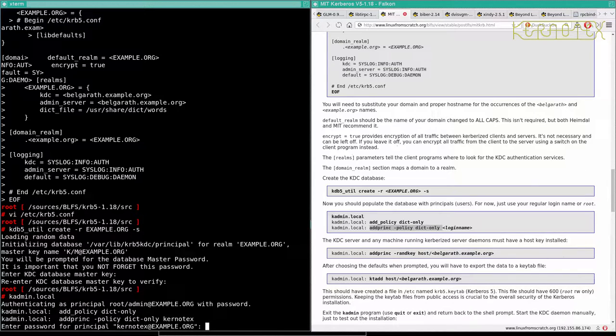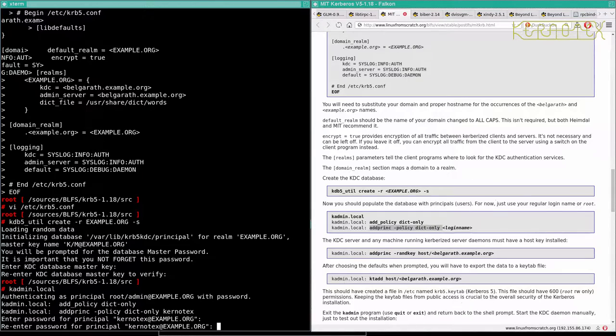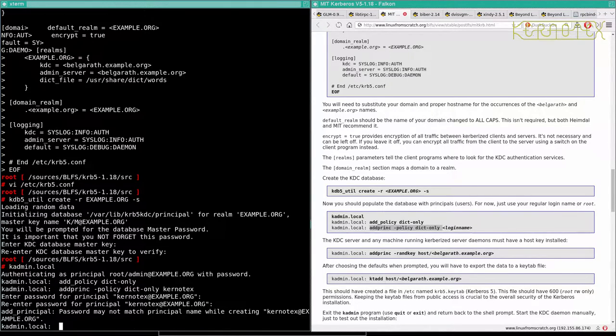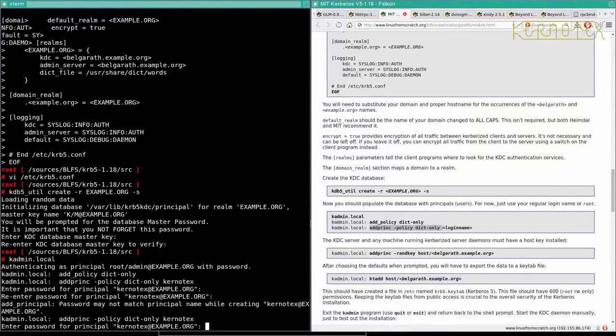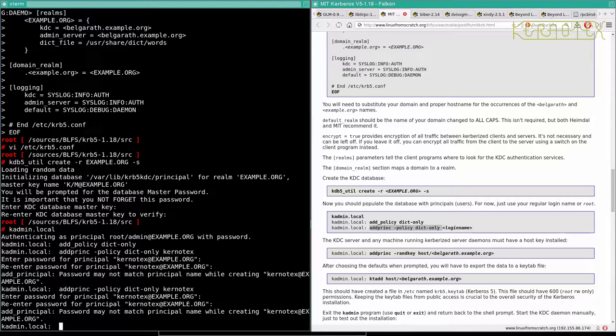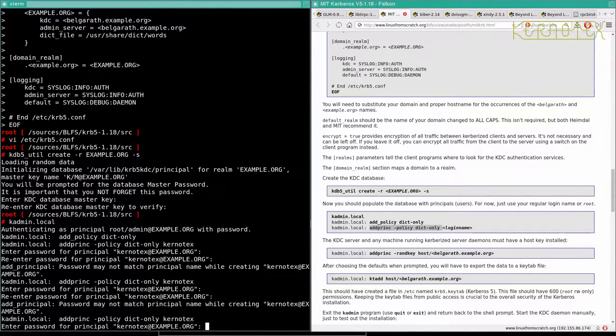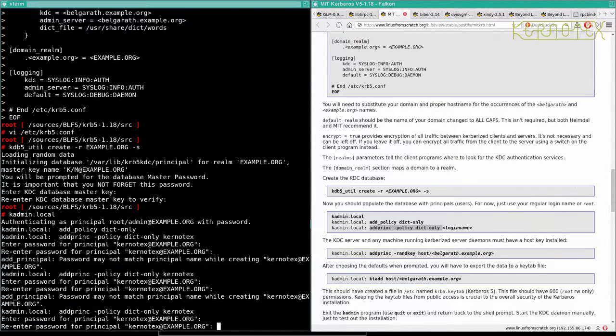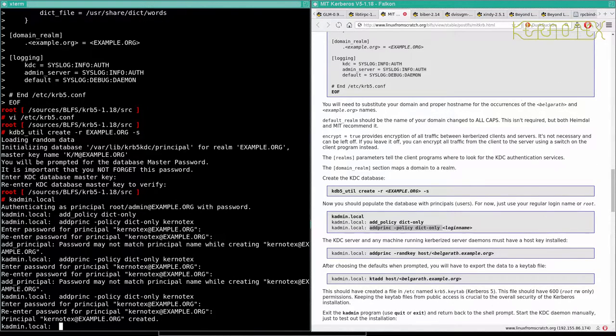So I've used my normal user. They suggest to use that or the root. Okay, so I can't use the same password as the name, so let's try something else. No, even capitals, it doesn't work, so let's try another one. Okay, so that worked.